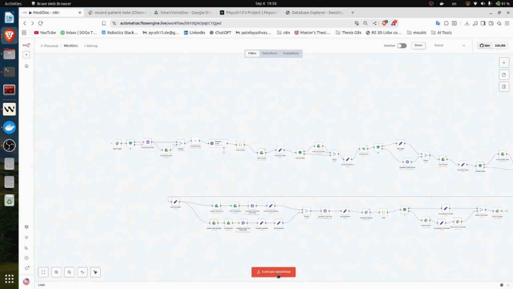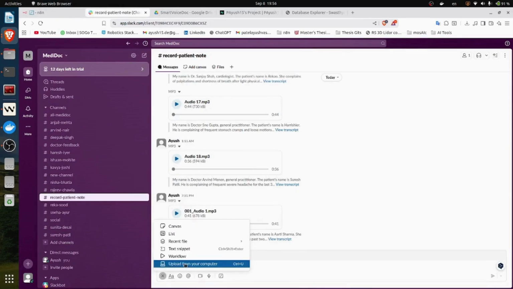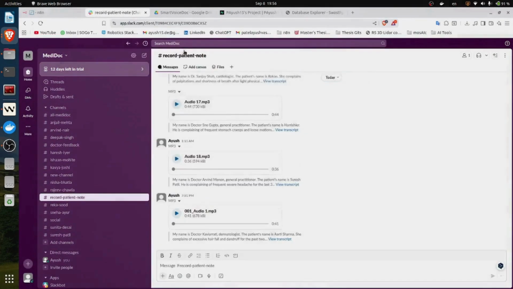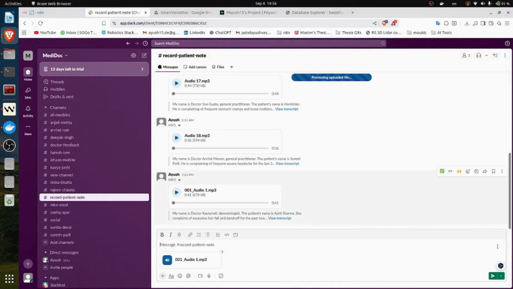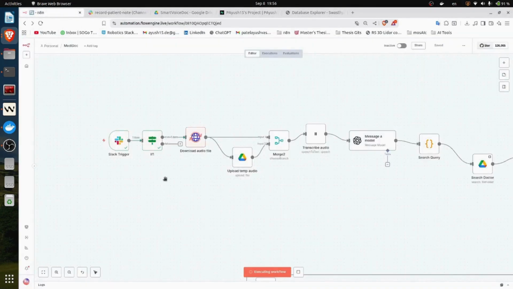So to execute my workflow, I click here and it will show me waiting for trigger event. So it has basically the select trigger. What it does is it waits for me to upload an audio here in the record patient note. So when I upload the audio file here, it starts the execution.